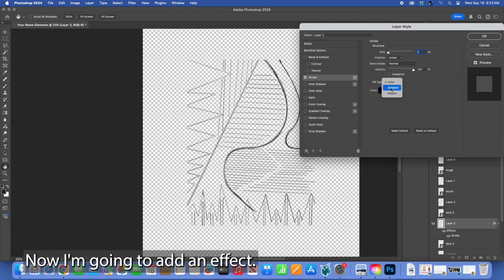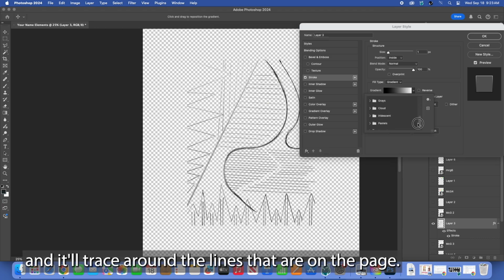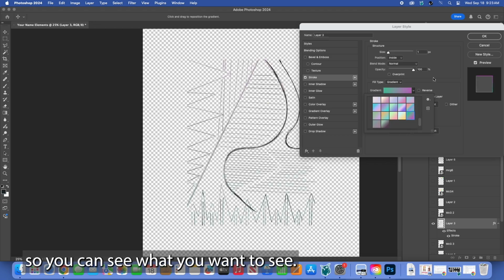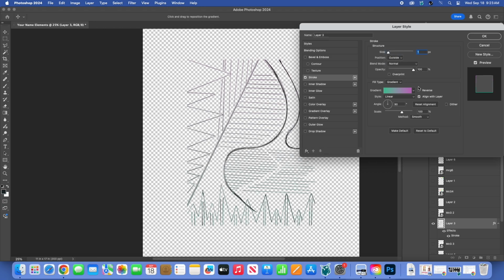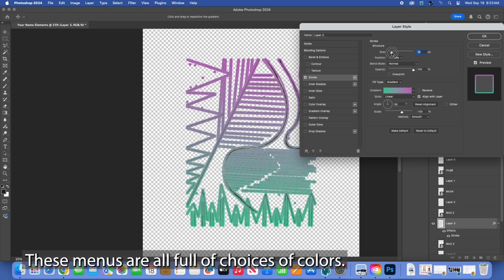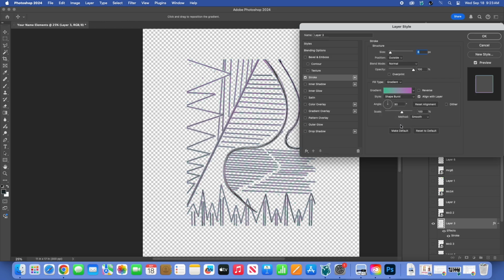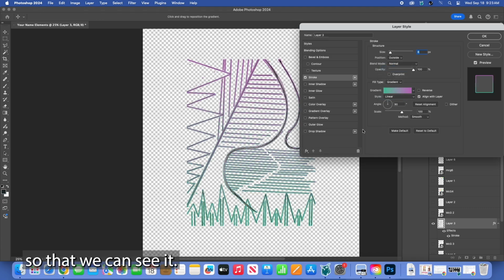Now I'm going to add an effect. In this case, I'm going to try a stroke, which is an outline, and it'll trace around the lines that are on the page. Adjust the window so you can see what you want to see. I'm going to try a gradient. These menus are all full of choices of colors. I'm going to send that stroke to the outside so that we can see it.